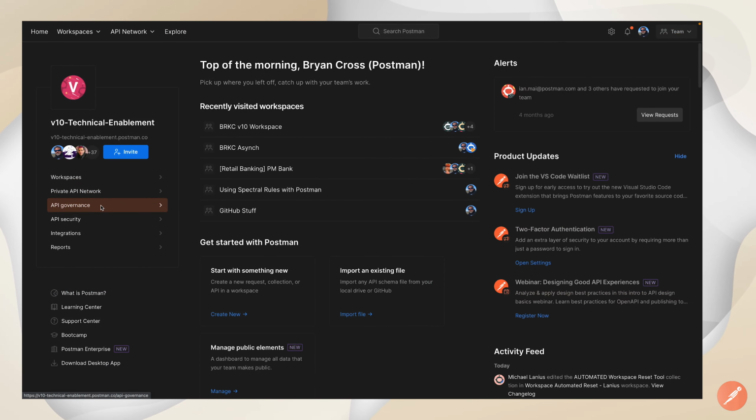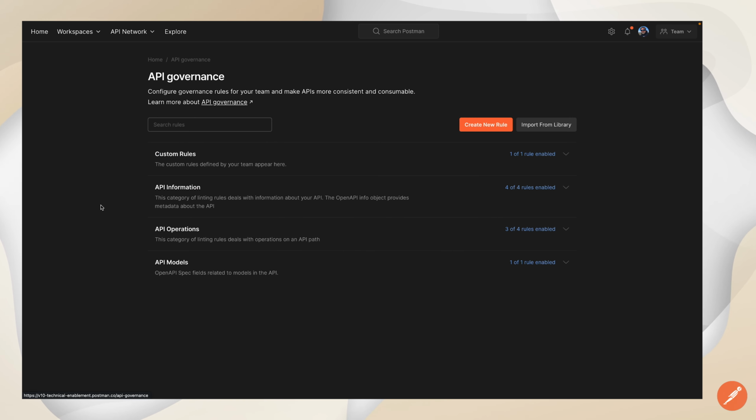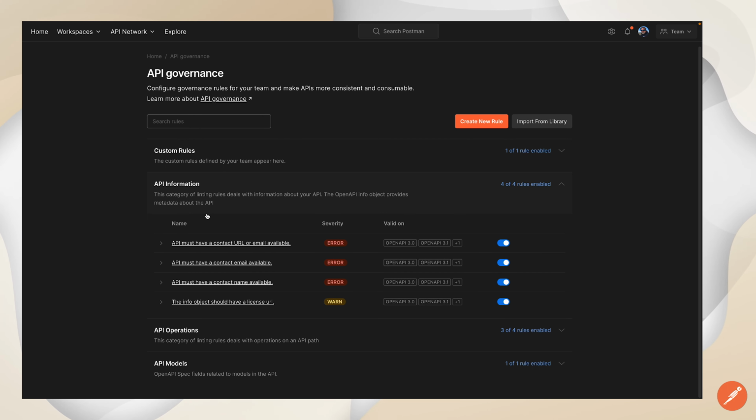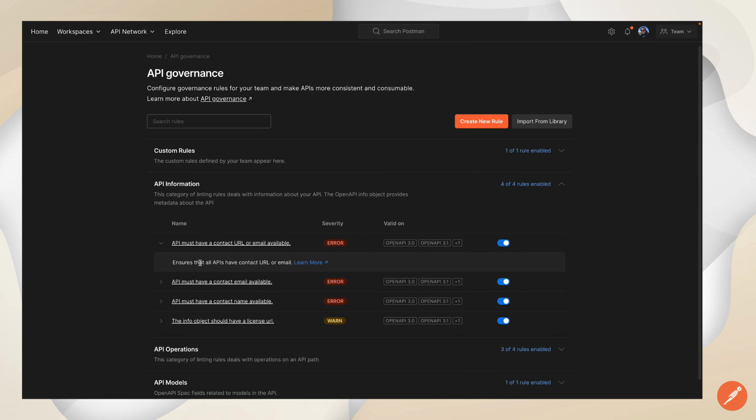Begin by logging into Postman and then clicking API Governance. Note that only users who are team admins with the developer role are able to manage API governance. Postman ships with a built-in library of over 25 rules covering common governance scenarios. I can expand an individual rule to learn more about its effect and implementation.